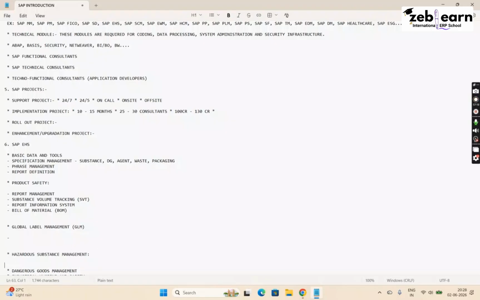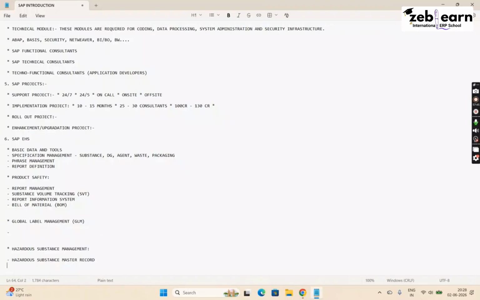Next we have hazardous substance management. Now the call may get disconnected, okay? If it does, we'll connect tomorrow and we'll continue. Meanwhile, until we are connected, let me also tell you about hazardous substance management. It's a very small topic, by the way, where we are going to learn about the hazardous substance master record. What it is, why we need the hazardous substance master, we are going to discuss.